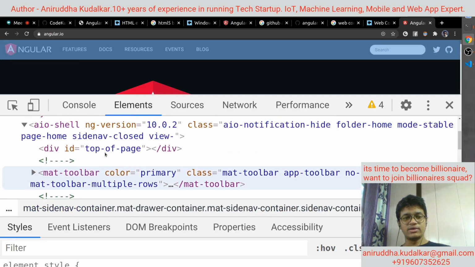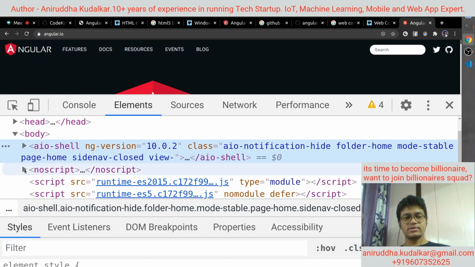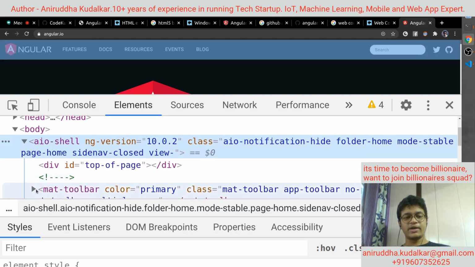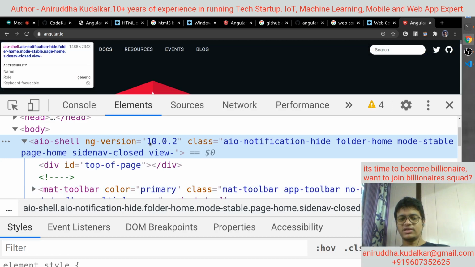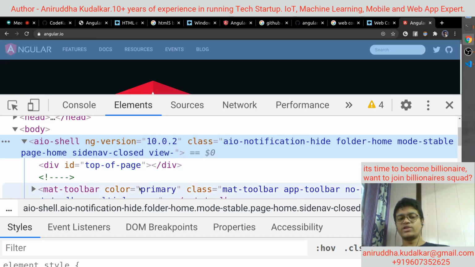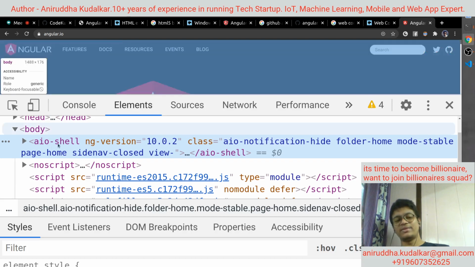Mat toolbar, can you see, as I am selecting, proper things are getting selected, right? AIO shell, then mat toolbar. Are you getting that? So these are the custom HTML elements. So this website is completely built on top of Angular 10. Can you see? ng version is Angular 10. So the website is upgraded to Angular 10 right now. Then mat toolbar are the Angular custom components or custom elements that the Angular team has created.